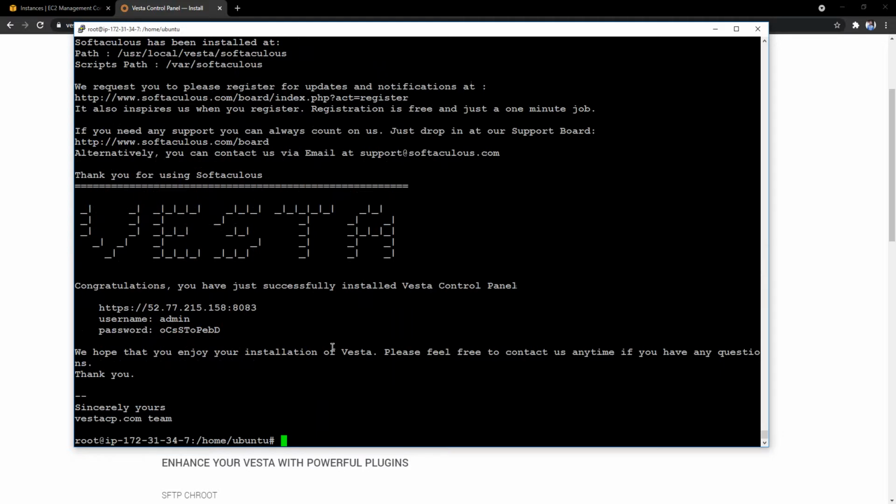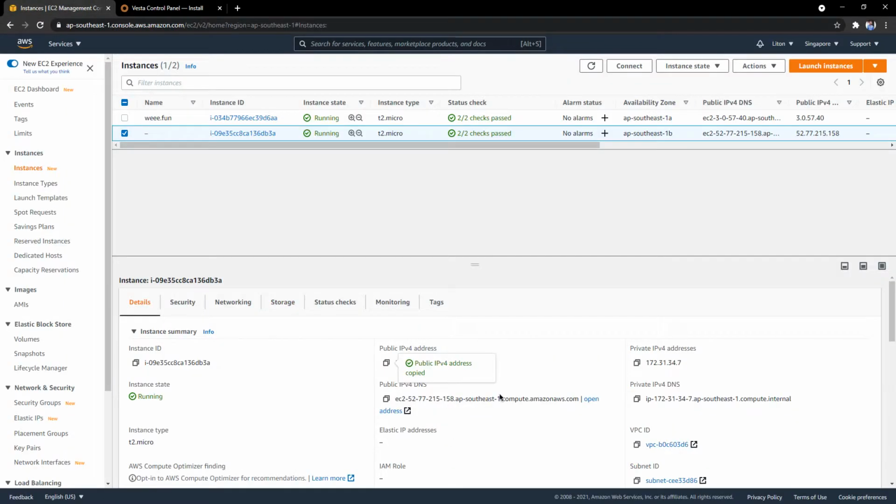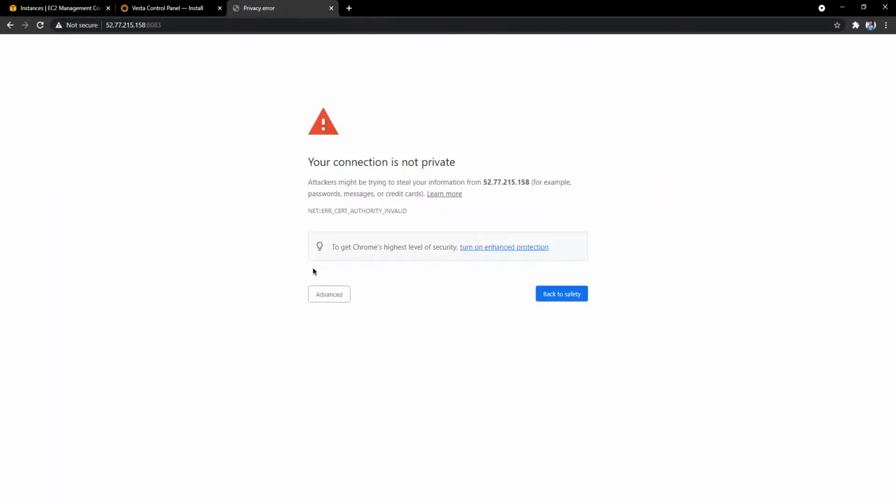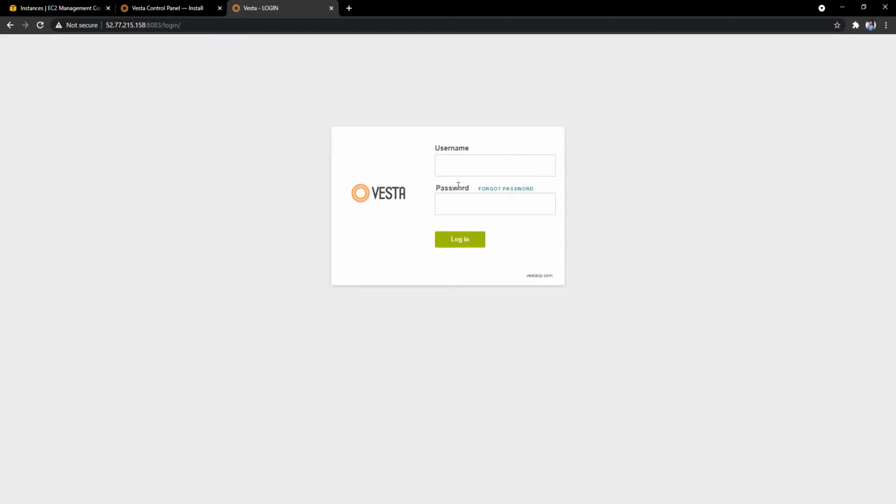Here our Vesta has been installed, and the username, password and the login information to log into our Vesta have been given. This is nothing but our IP address :8083. We'll enter here and we will see an error. No need to worry about it, we have not installed SSL, so we are getting an error. We have to click on advanced and click on proceed, and here is our Vesta login panel.